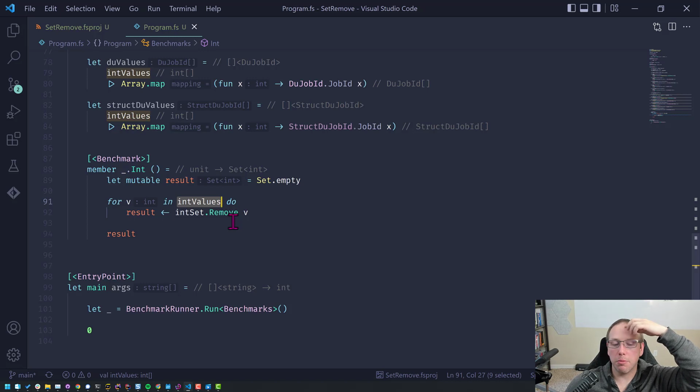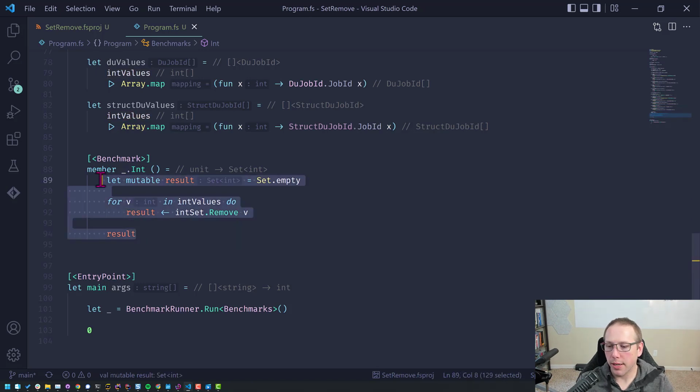And again, this is to remove any type of bias that we might be getting from, oh, we just happen to be removing a node that was in an ideal place for it. So by jumping around, we're making sure that we're measuring what the actual average performance of removing an element from the set would be.